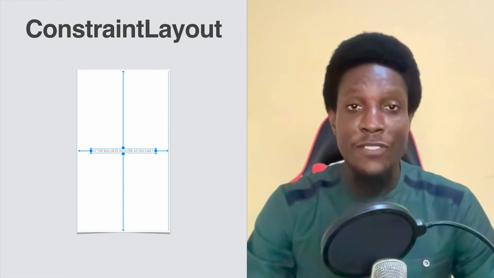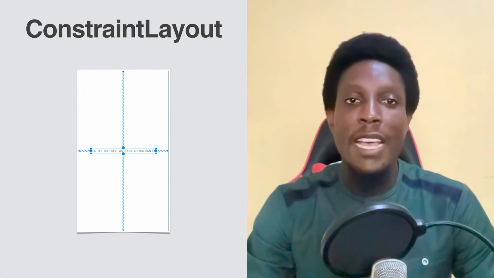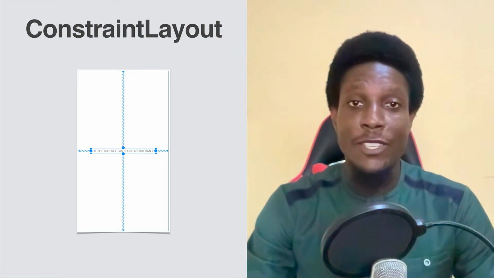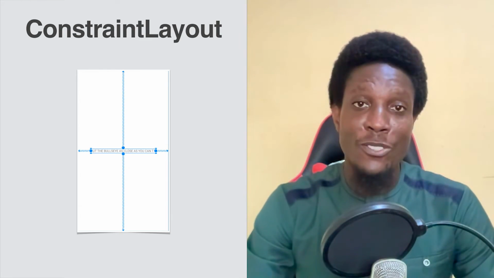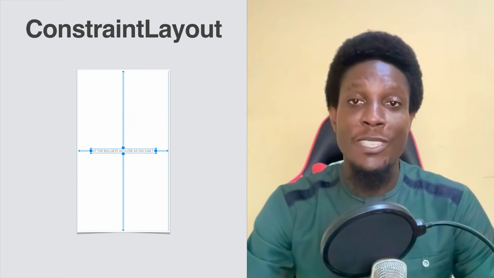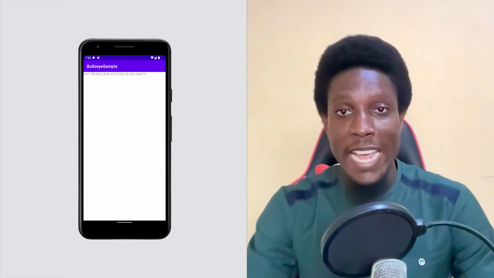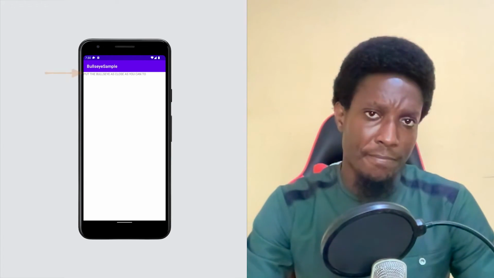You simply add a view and set some rules for its horizontal and vertical positions, and it obeys the rules when the app runs. You can see the set of squiggly lines connected to the text here. Those are how constraints are represented in Android Studio's layout editor. Now, back to the problem we had in our layout. Why did the text view go to the top left corner of the screen?